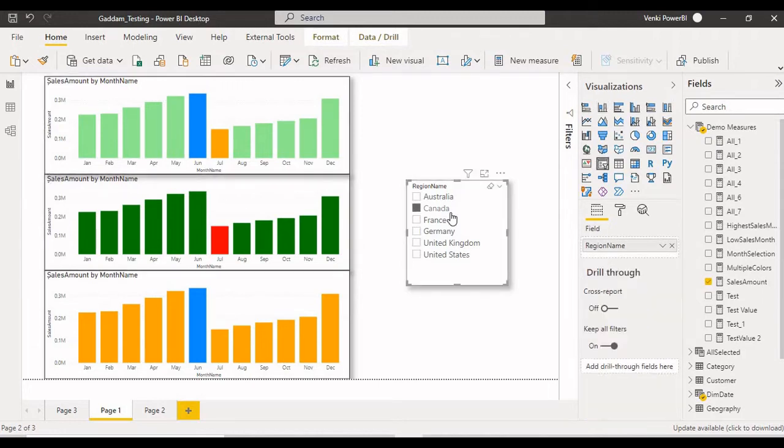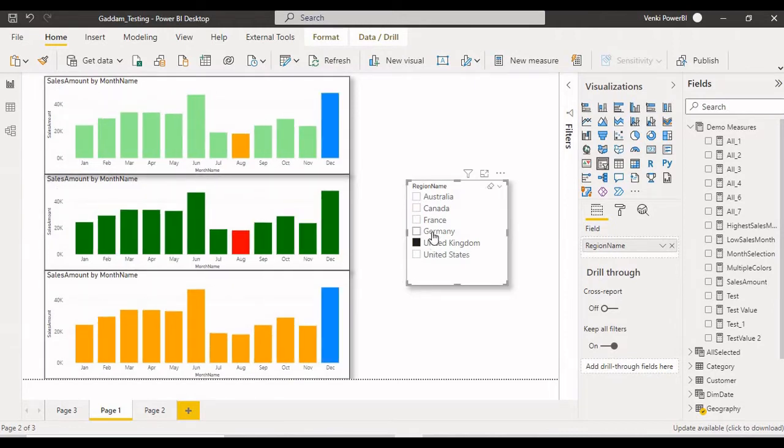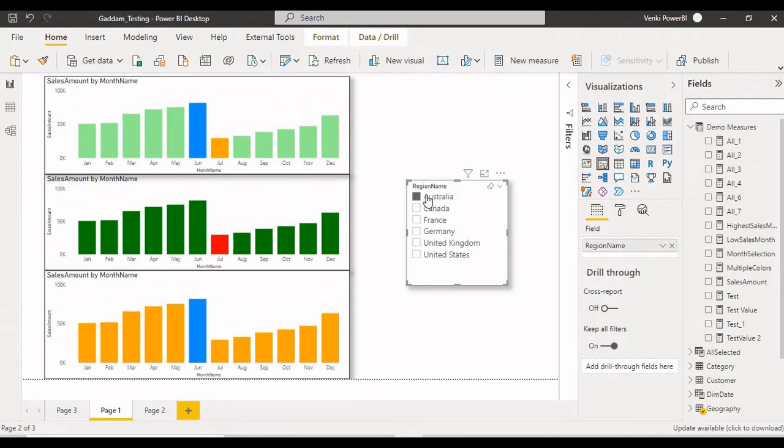Let's try to understand. I'm clicking on Canada, and now you can see the changes have been applied. Then United States, United Kingdom, Germany, and Australia. So based on the slicer selection, it's changing dynamically. Now I will explain what kind of logic is used. It's very simple. I just used the RANKX function to get the output. Okay, so we'll see that.